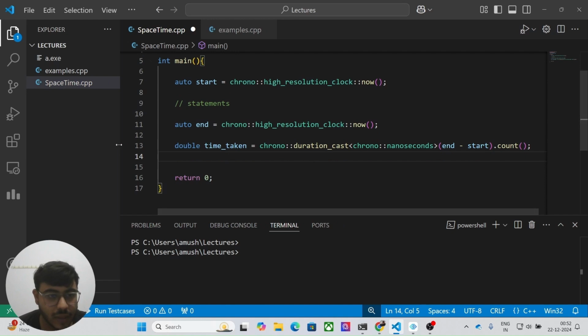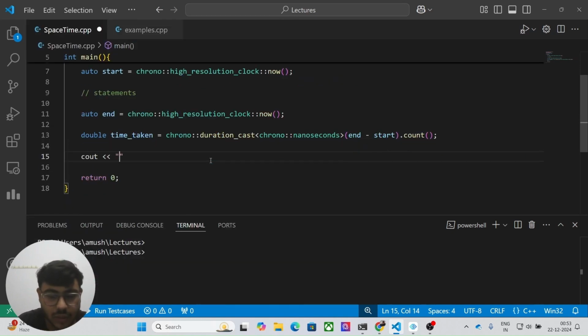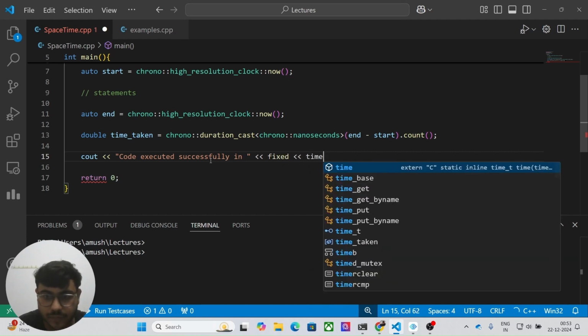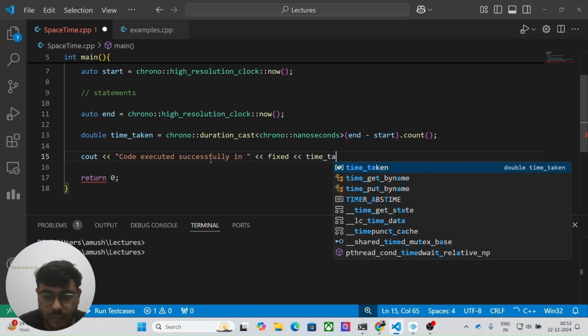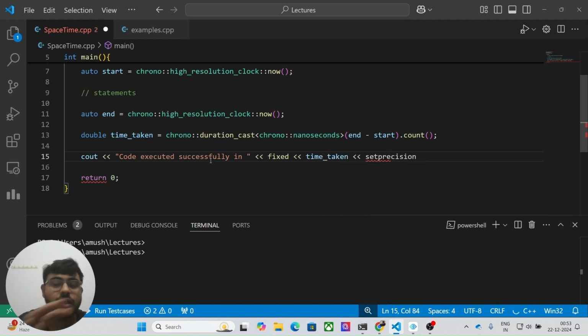And now we will print this thing. How will you print? cout code executed successfully in, now we'll write fixed, time taken, and set precision. Set precision is basically for up till what amount of decimal places you want to show your answer. So I'll take 9 decimal places and slash n.